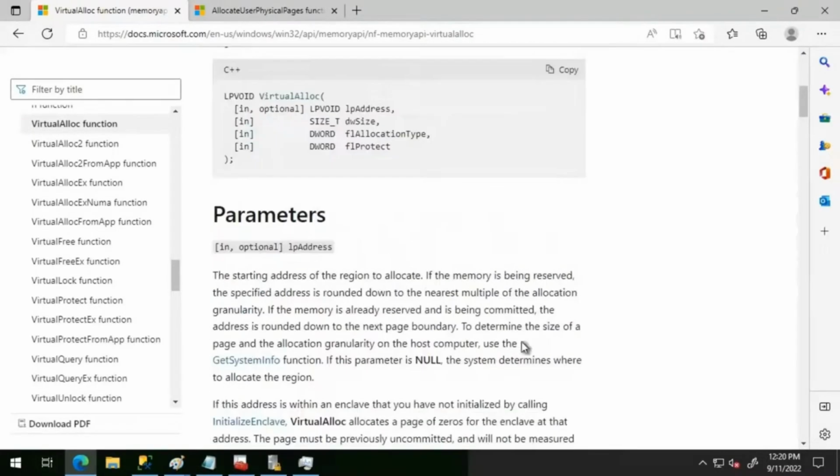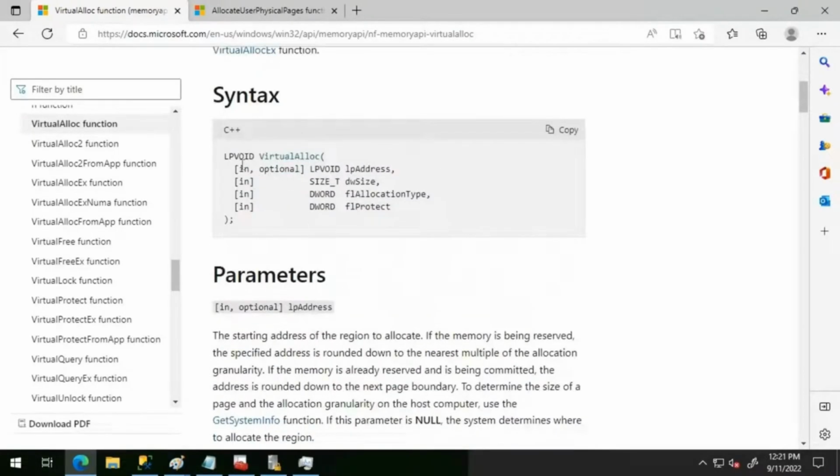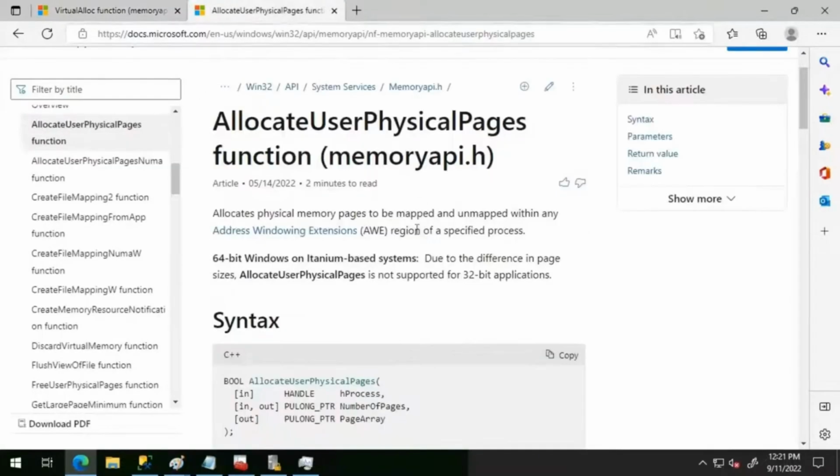On the virtual address space, using VirtualAlloc, we will be able to put in an address for this function, and then you need to mention the size, like how much you want as far as the VAS is concerned, and also the allocation type. For example, are you going to reserve or commit and things like that, and then protect. Basically, you will tell whether it is going to be read write or read only and things like that. Moving on, let's look at AllocateUserPhysicalPages.